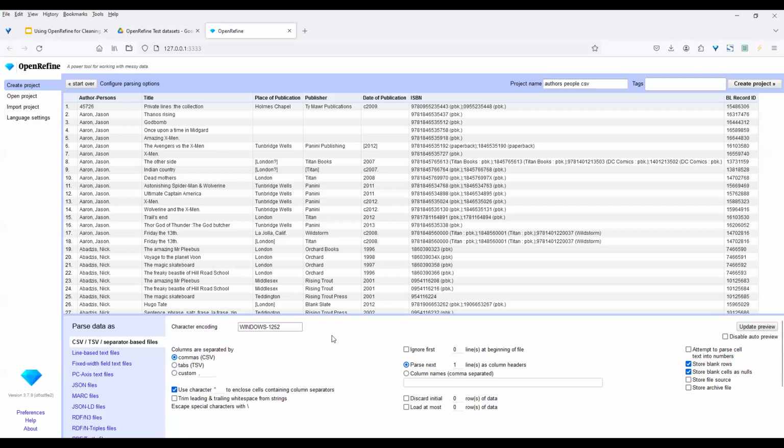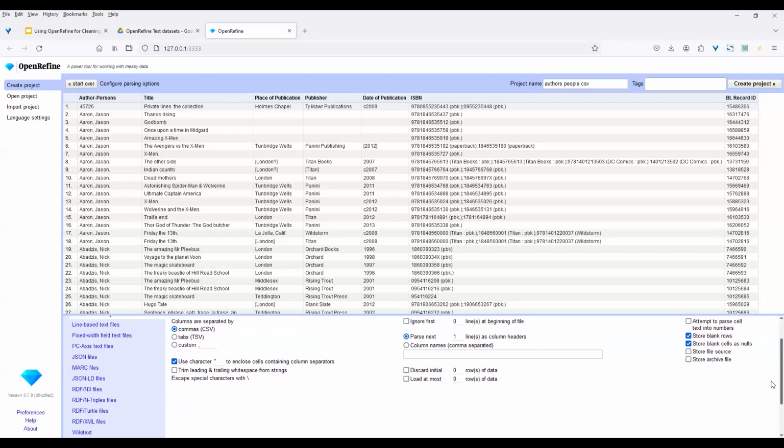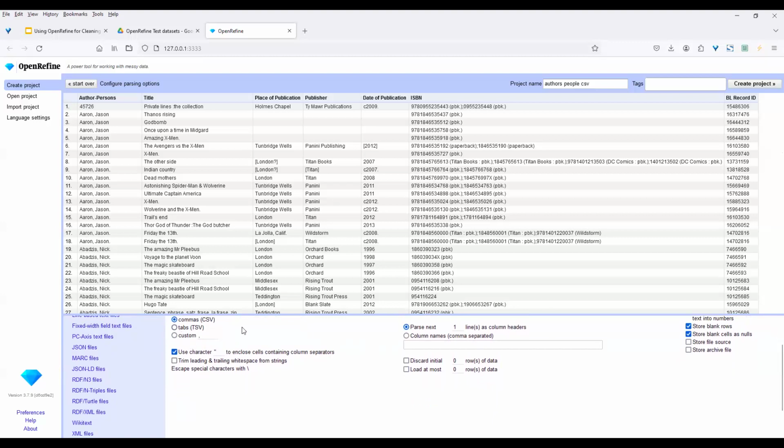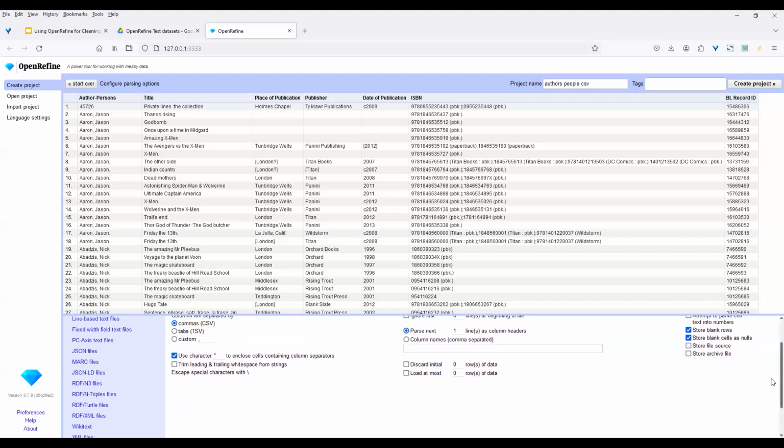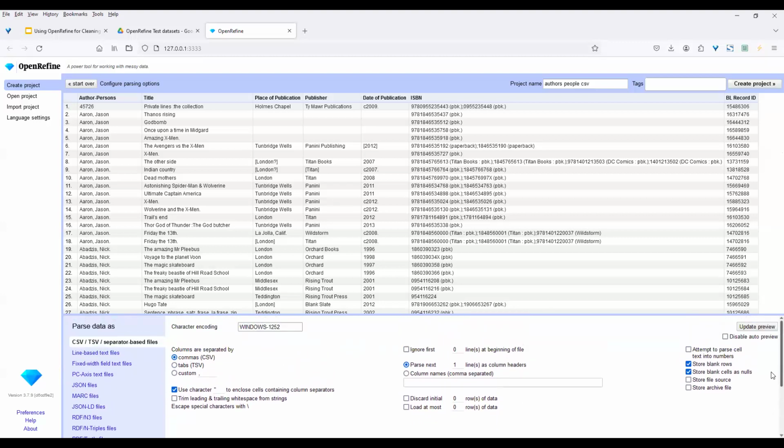All right, so that's the bottom part here. There are lots of different things here that you can click on. We're just going to leave things as commas, use the character that's there, and leave everything as is. But I encourage you to go in and play with these and see what sort of results you get. Up here, we're taking a first look at our data.